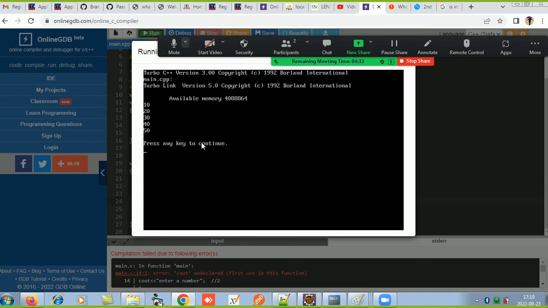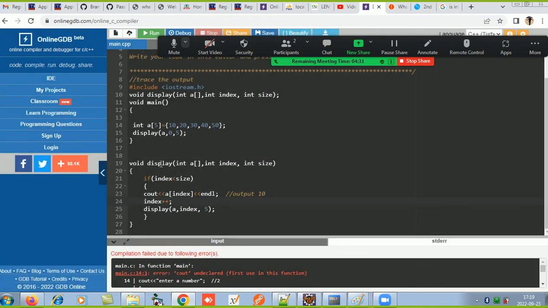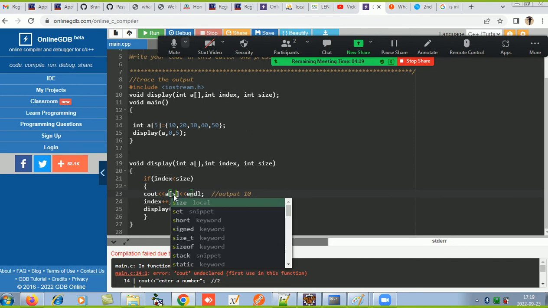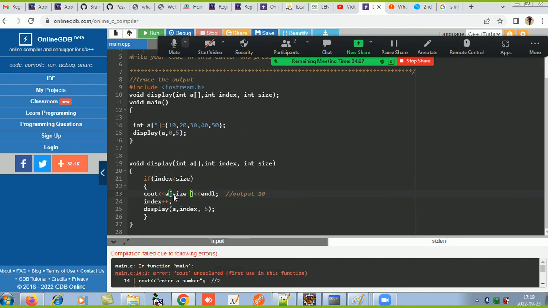Understood? Okay. Here the output is in the right order. You want to reverse order? Yeah, reverse. So in reverse we will display starting from size minus 1, 5 minus 1, and do size minus minus. And we will do this till your index is less than or equal to size.